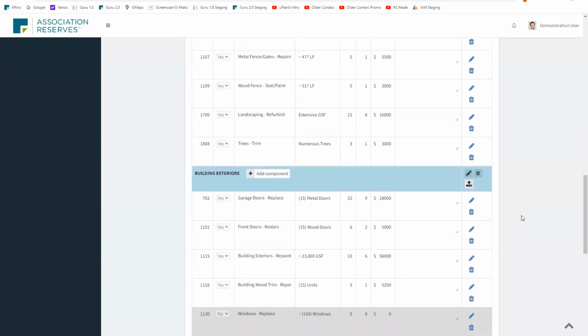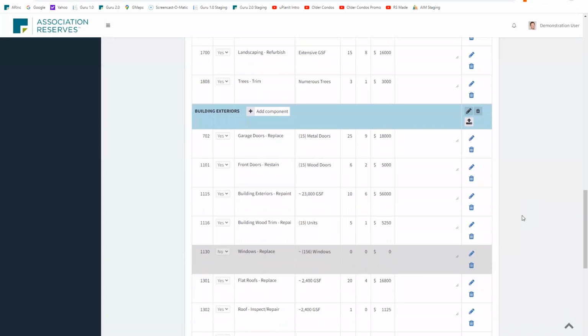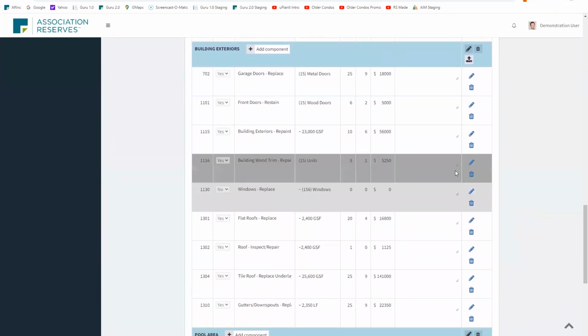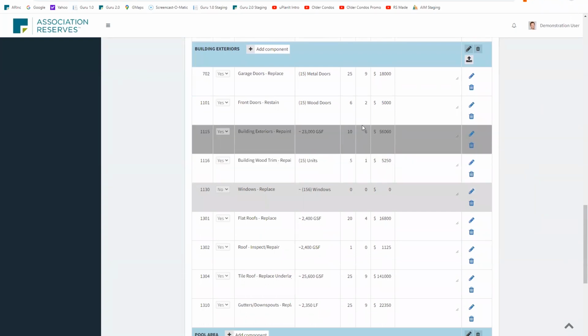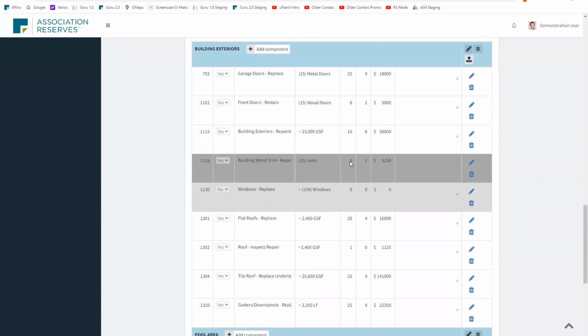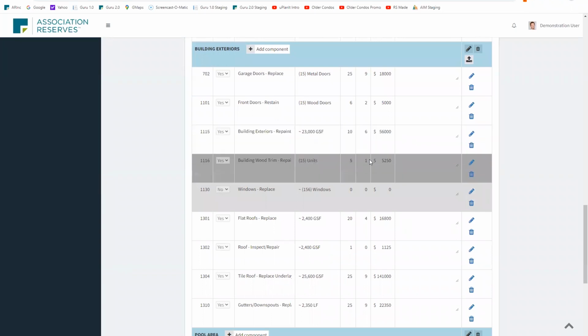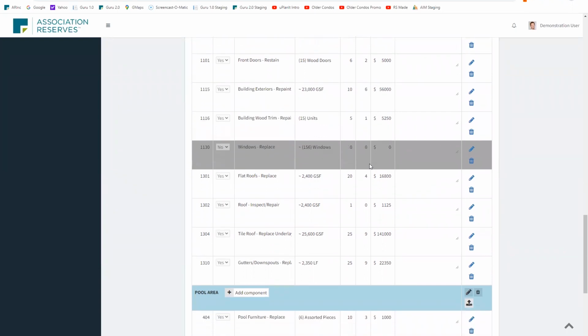Okay. And we go on down here and find a few more things. Yes, we call this logical cycling, where we're painting the wood every 5 years and the building every 10. So every other time you paint the wood trim, you get to paint the building exteriors.